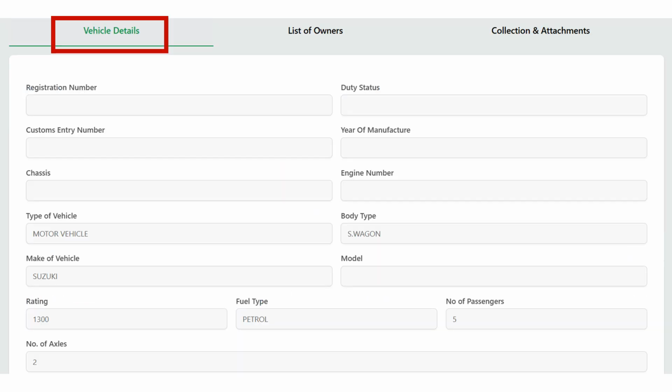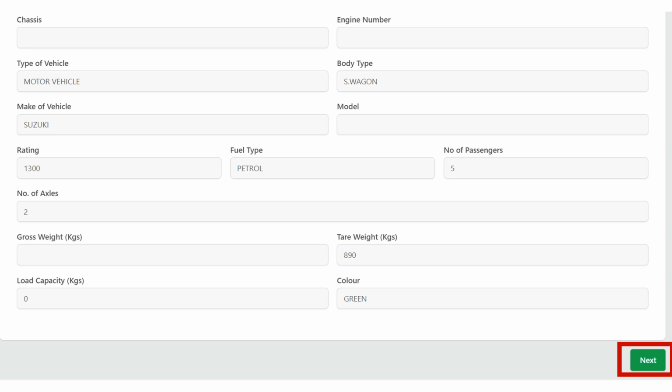So this process contains 3 stages. The first one is the vehicle details, the second one is the list of owners, and the third one is the collection and attachments. So the first stage is the vehicle details. So this information is auto-populated from NTSA portal, the information they have about that particular vehicle. So you can't edit anything here, just to see the information and confirm that it's correct. Once you confirm everything is correct according to your knowledge, scroll down and click on Next.